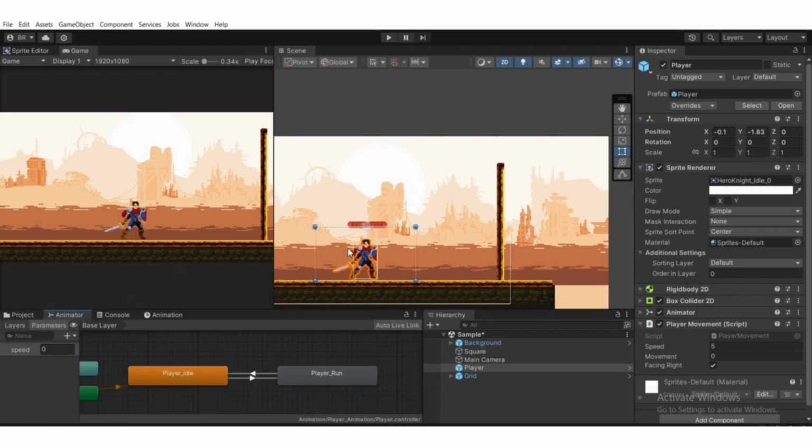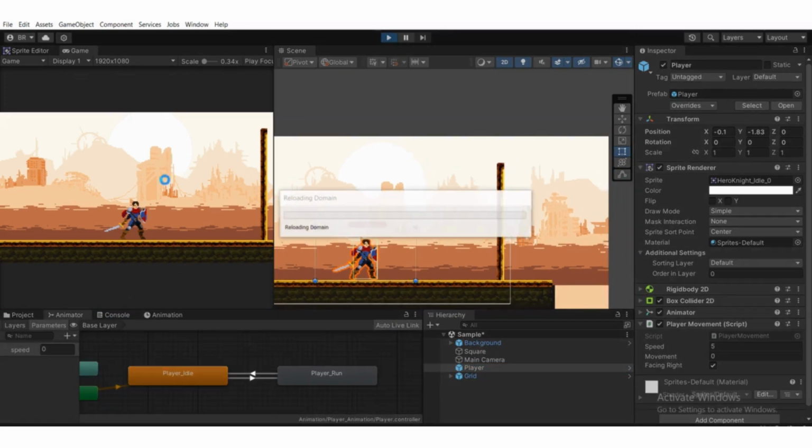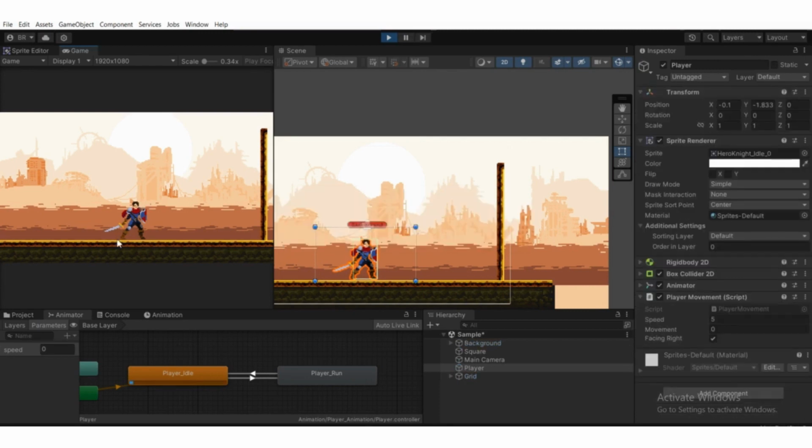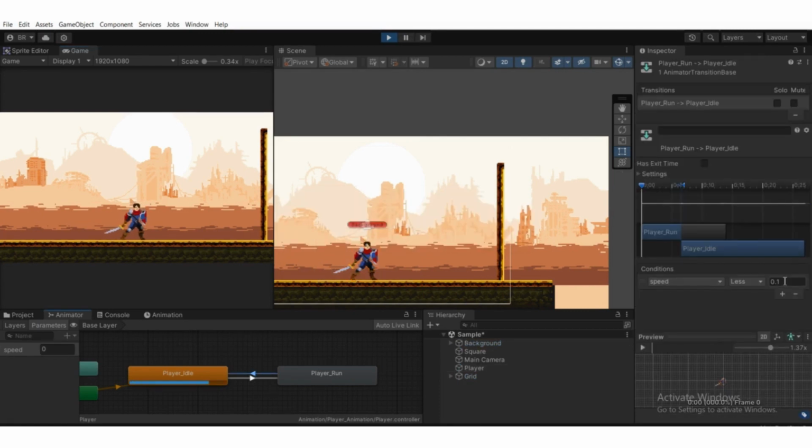Now if we play the game and set this parameter, just wait for it to compile and you will be able to see. Whenever the speed is 0, it will play the idle animation. As we know, speed being 0 means it is lesser than 0.1f. 0 is lesser than 0.1f, so that's why the player idle animation is playing.